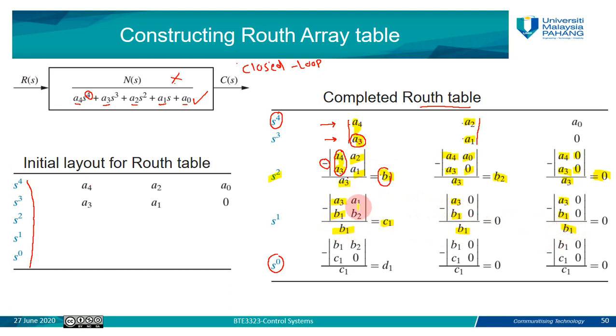The only change will be in the second column. For the first line, A3 B1, the second will be A1 B2. So we just put A1 B2. This will be the second column. The next one will be 0 and 0. The third one, 0 and 0, because there is nothing more, all 0. This one we call C1. We go to the next.